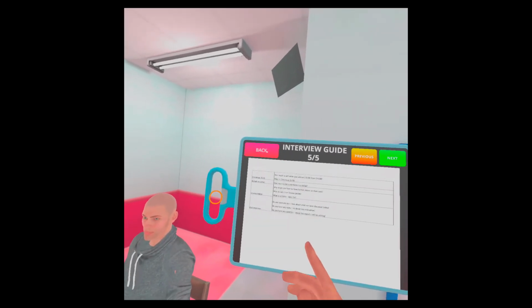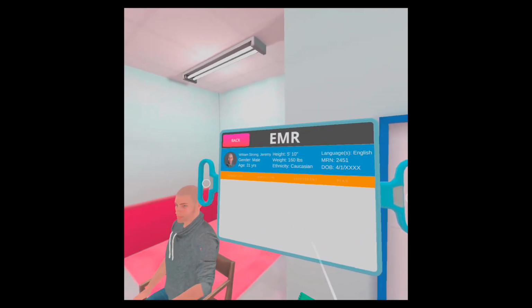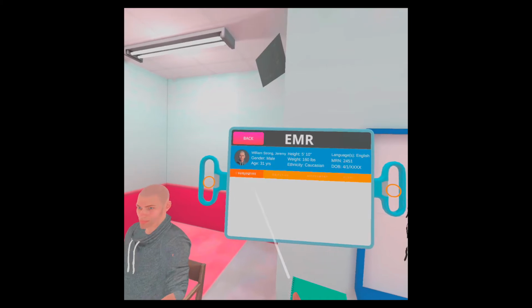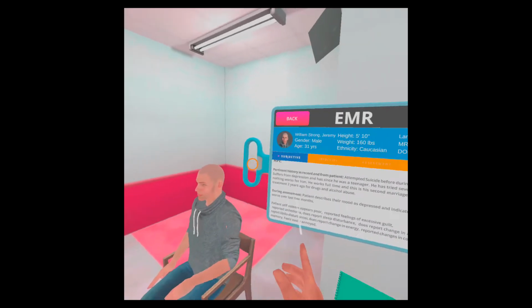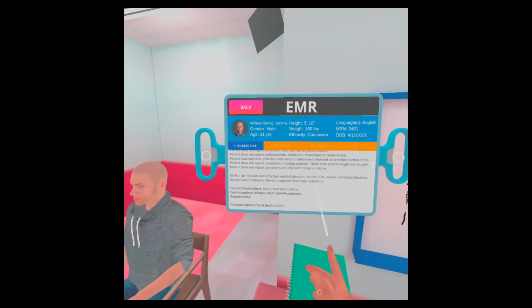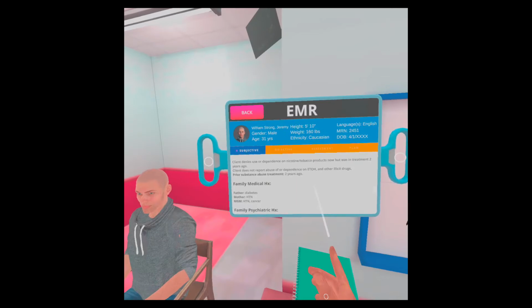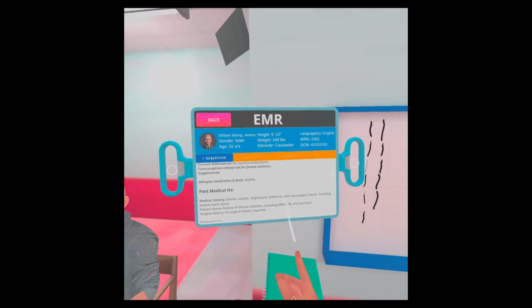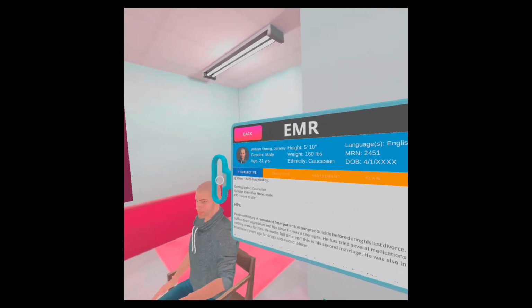And I'm going to go back here for a moment and show you that in the medical record, I'm able to identify information about the patient. So I should read this before I start, for instance, if I want to know where the patient lives, as an example, because that's one of the questions. So I can review that here in the EMR.